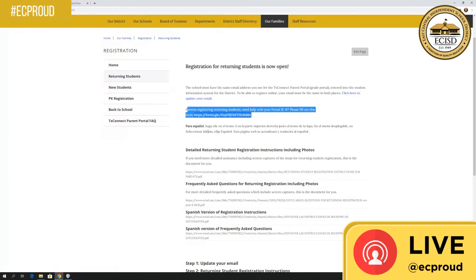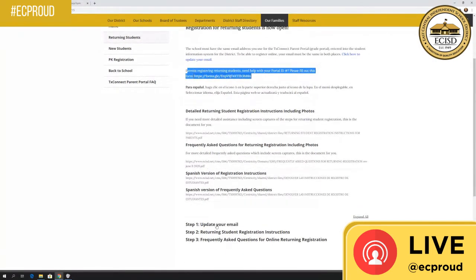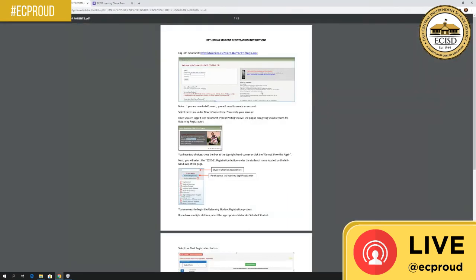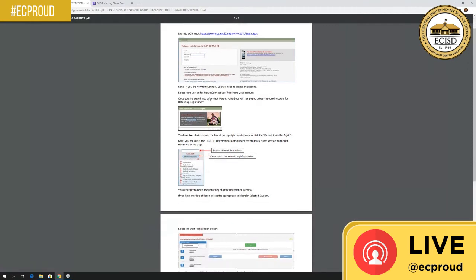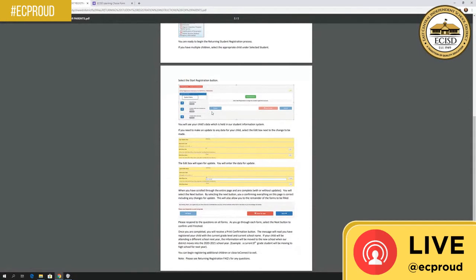And then once you're ready to go ahead and do that, what you're going to do is get onto Tex Connect, and you're going to register for school. So I want to point out two things real quick that are very important to check out, and that is these guides here. These instructions will literally give you the guide how to log into Tex Connect, and then the steps all the way through.